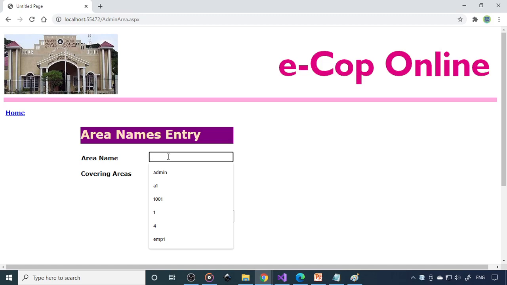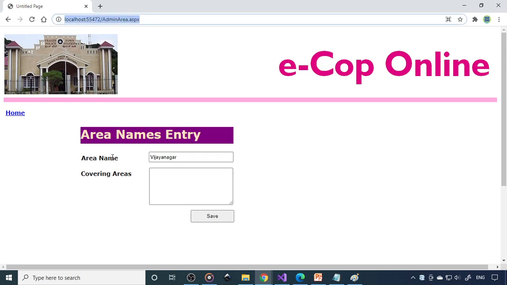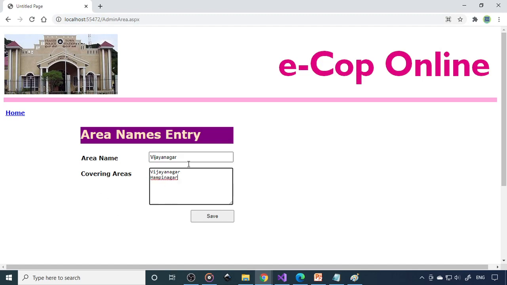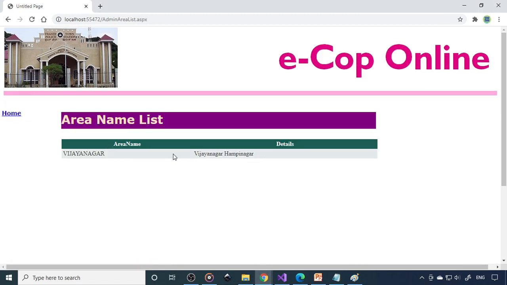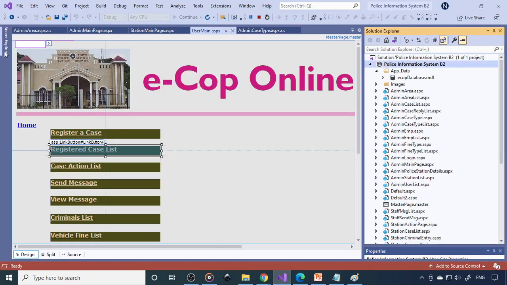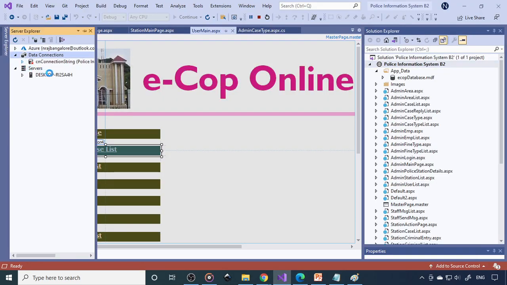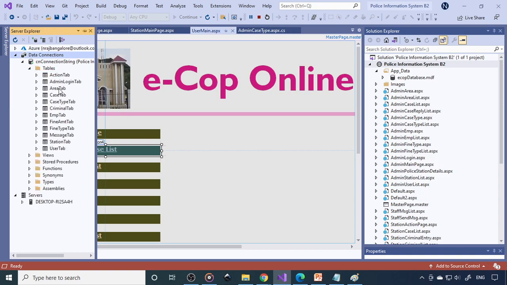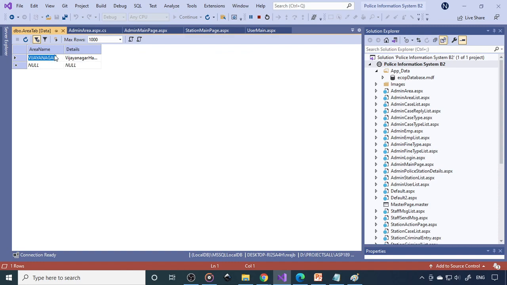Let's say Vijayanagar. So in Vijayanagar, what are the areas that it will cover, you need to enter here. Vijayanagar, MP Nagar. So you can write down all the areas here. Now if you go to list, you are able to see the list. Even if you go and check the database now, here is area names. Right, so right click and show table data. So what entries are done will come to the table.